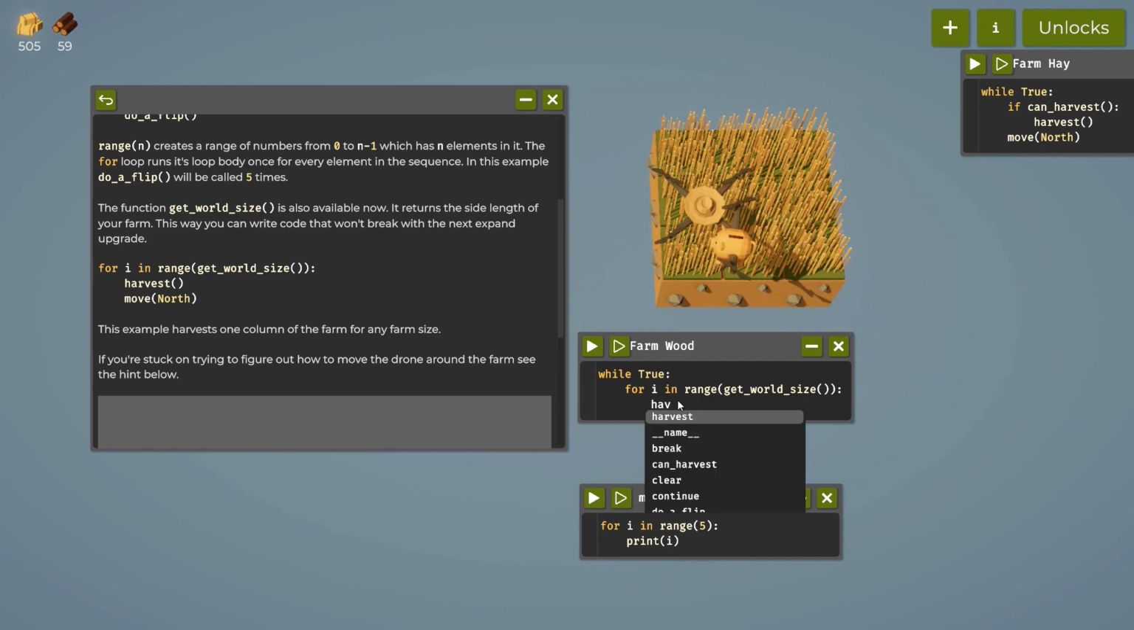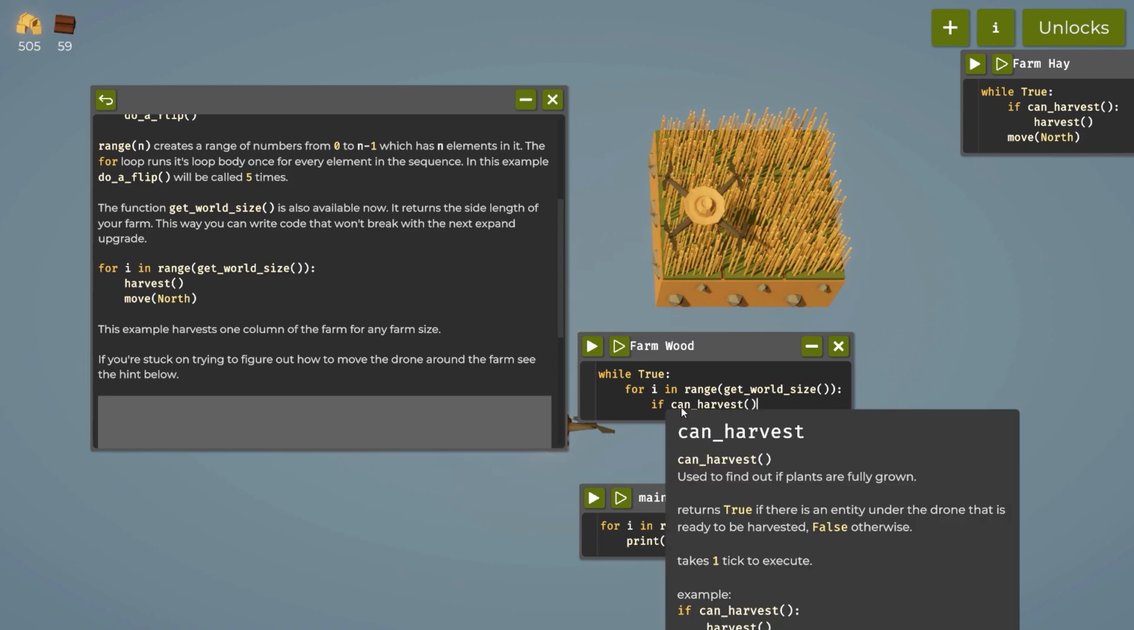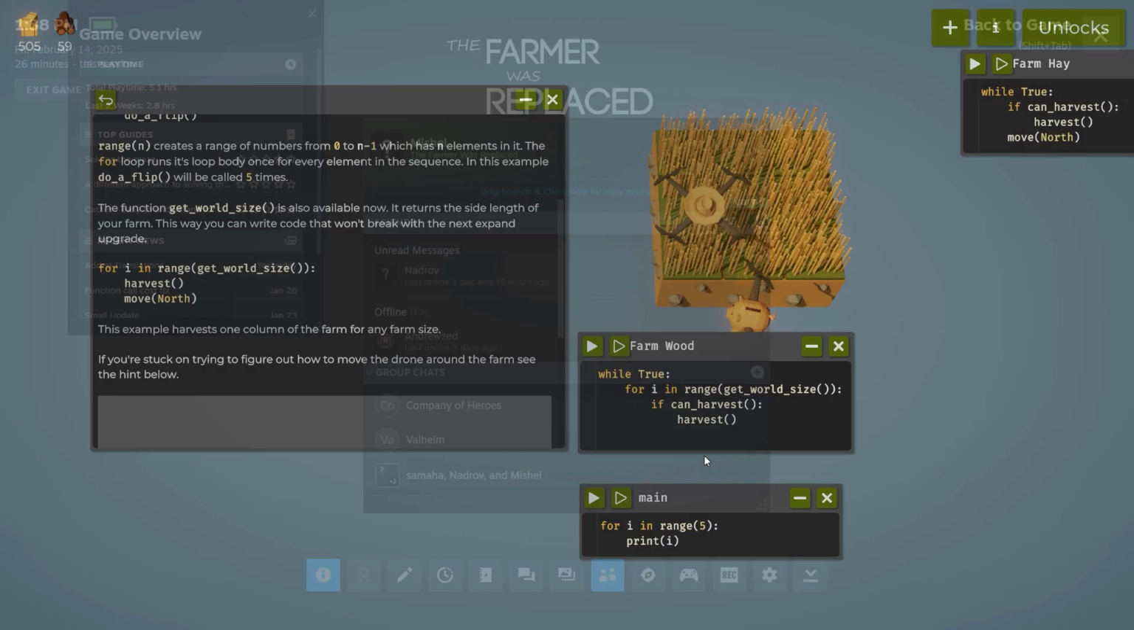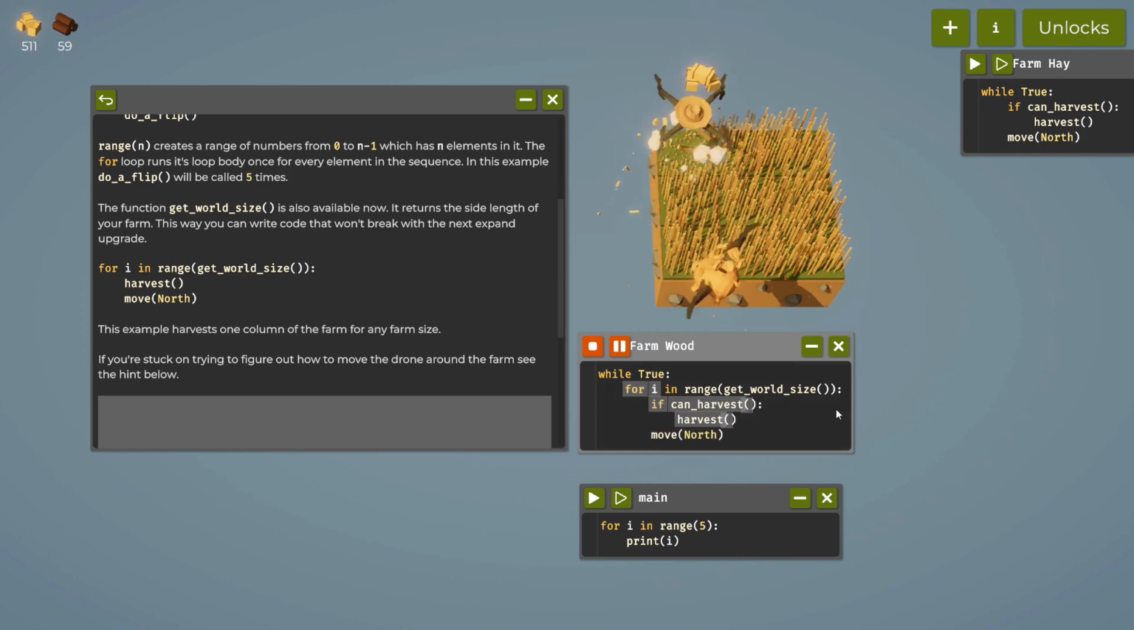So I'm going to hit harvest. Actually, I'm going to check if I can harvest, and then I'm going to harvest. And then I'm going to, okay, boom. I keep clicking Shift Tab because it removes the indentation, but it opens up the friends list. Anyway, move north. All right, so now, boom, boom, boom, boom, boom, boom.